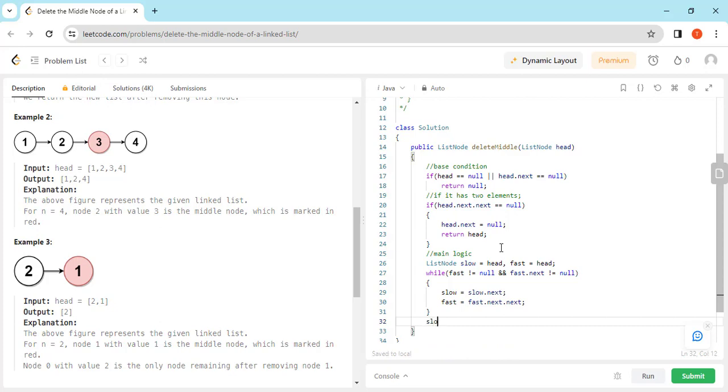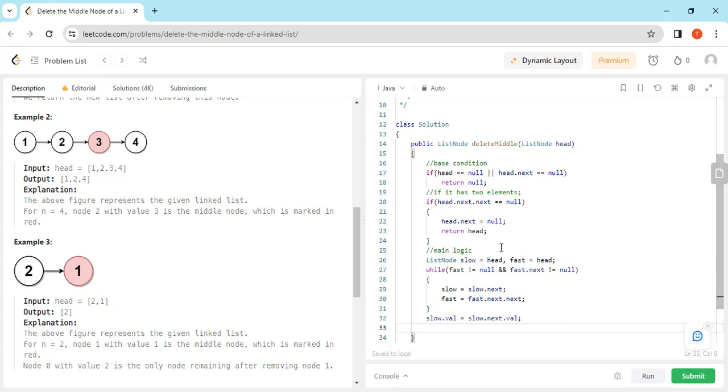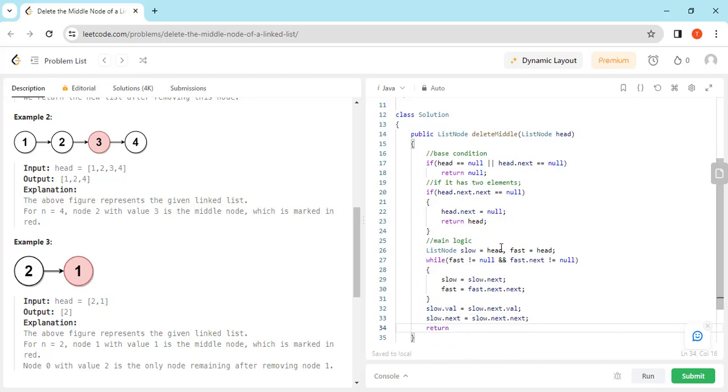For that, slow.val is equal to slow.next.val. So the next node's data part has been taken and stored in the current node's data part, and the next node's address will be taken and stored in the current node's address part. Finally, I'll return head. That's it. This is the logic of the program.